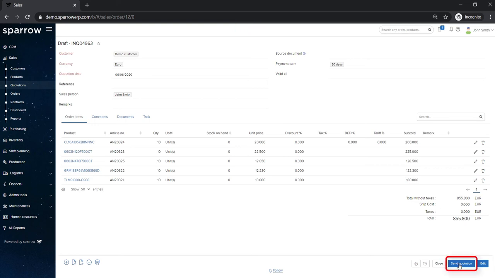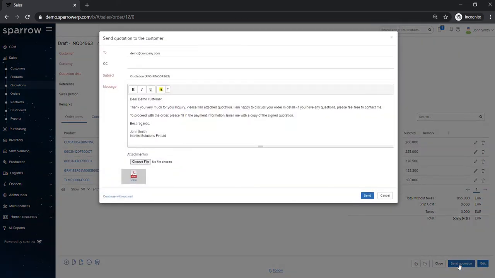It is time now to send it to the customer. Click on the Send Quotation button, which will show a pop-up. Here you can see the email to which we are sending the quotation. A PDF copy of the quotation is already attached. You can attach additional files if you wish. You may change the details before you click on the Send button.